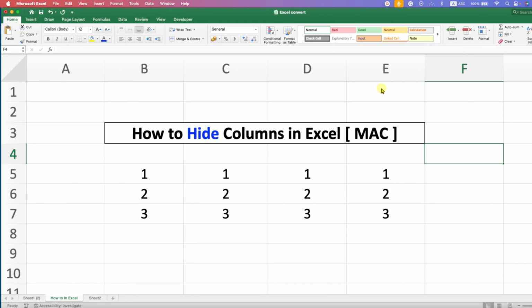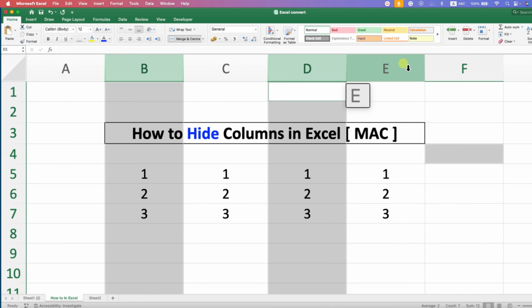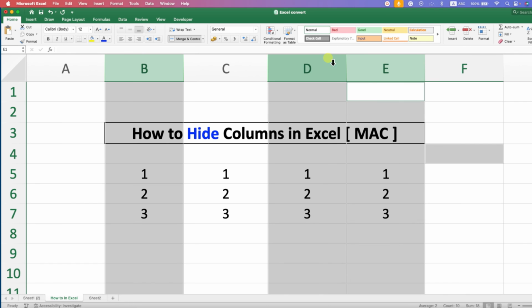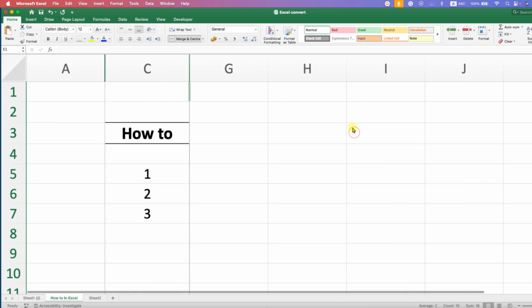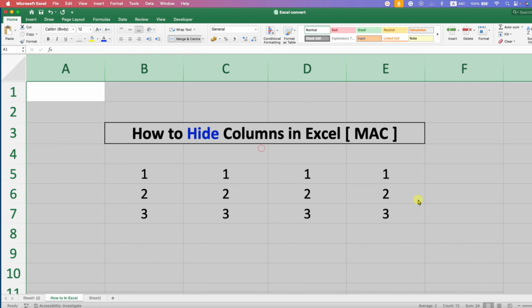If you want to select multiple columns, then press and hold command on your keyboard and then click on the columns you want to hide. And then you can just right click on it and then select the option hide and unhide after you finish the work.